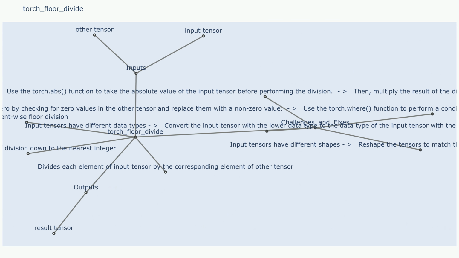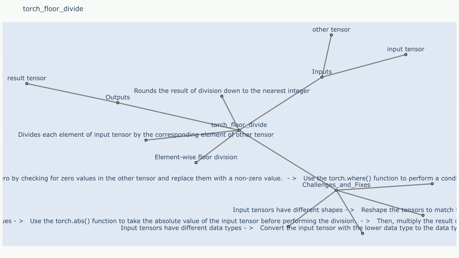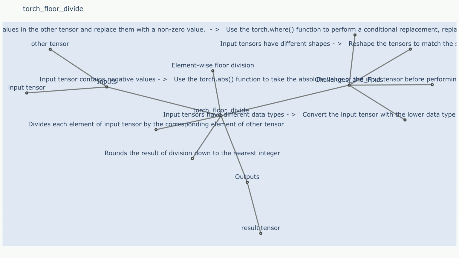Step 1. Divide each element of the dividend tensor by the corresponding element of the divisor tensor. Step 2. For each result, find the largest integer that is smaller than or equal to the result. This is the floor division operation. Challenge 1. Division by 0. Dividing any number by 0 results in an undefined value.